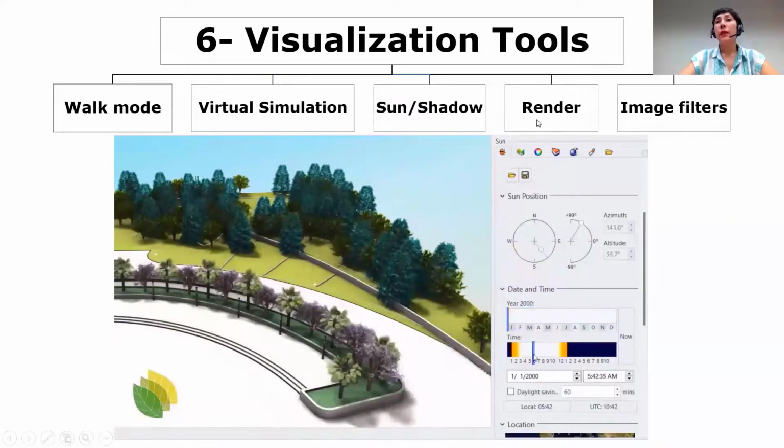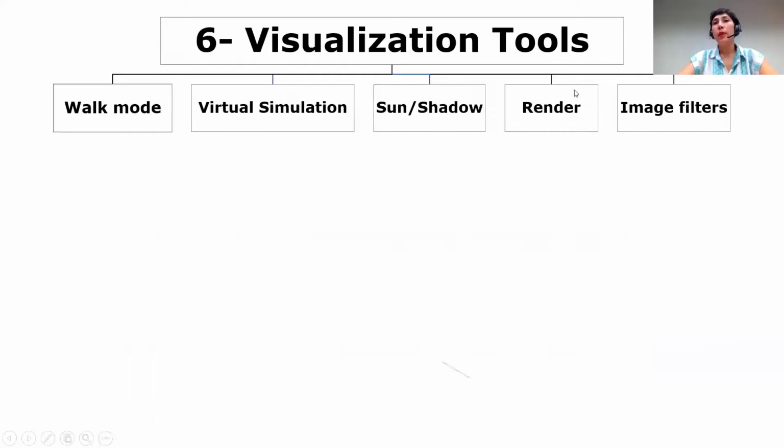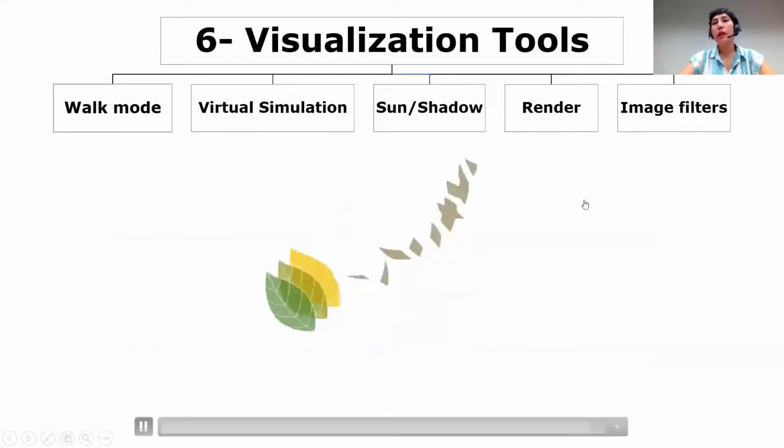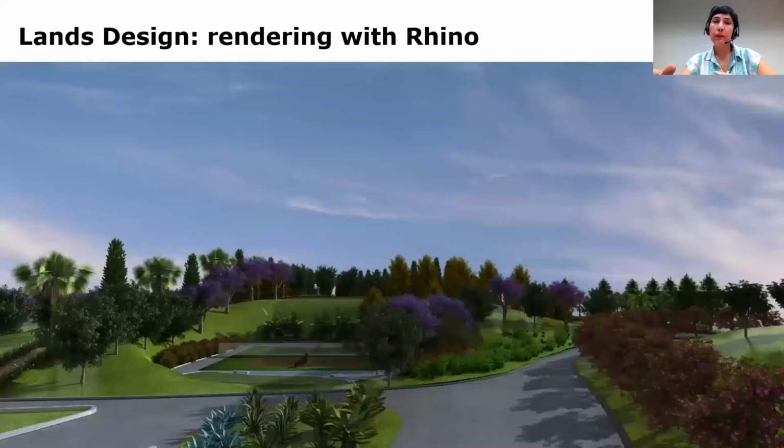Also, we have different render possibilities that let us have renderings by applying compatible renders, and there are also some image filters inside the program. This is a rendering example of what we achieved by just using the Rhino render. So we didn't apply any rendering engine, just what is included and native in Rhino. So this is an example.